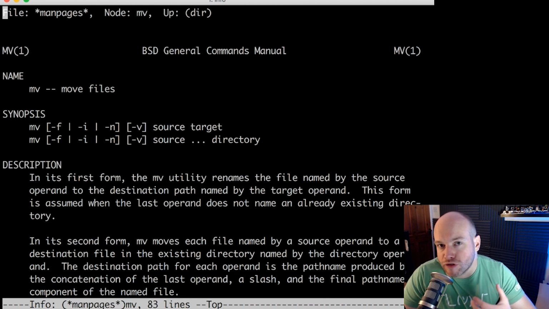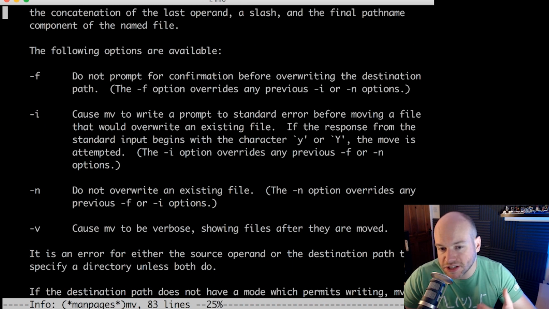So mv is move files. And again, if we press the spacebar or page down, you'll get to the next pages and so forth. As you can see, there's a lot of arguments that you can supply. So the -n, the -v, and so forth. -f is an interesting one because it doesn't prompt you for any confirmation when you're overwriting the destination. But -v is a very helpful one, in my opinion, because it shows you a verbose output of what actually happens.